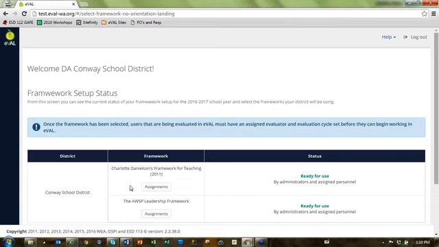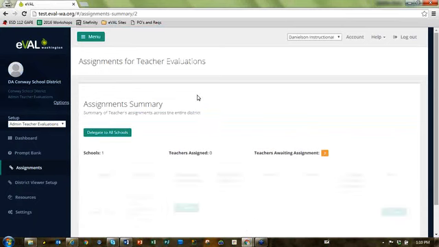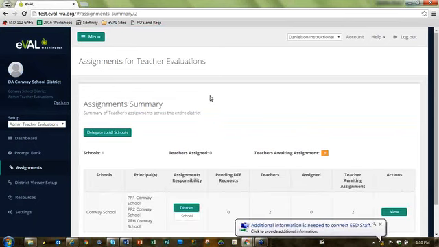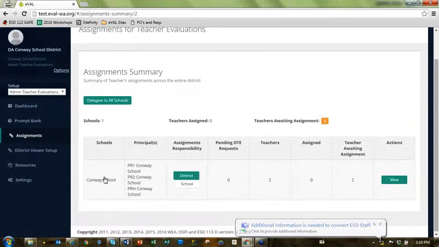So I'm going to go ahead and do that for teachers, and I'm going to click on the Assignments button up here underneath Charlotte Danielson's Framework for Teaching. That of course implies that you're going to set up teachers. Now in this test site, Conway only has one school and 2 teachers awaiting assignment.